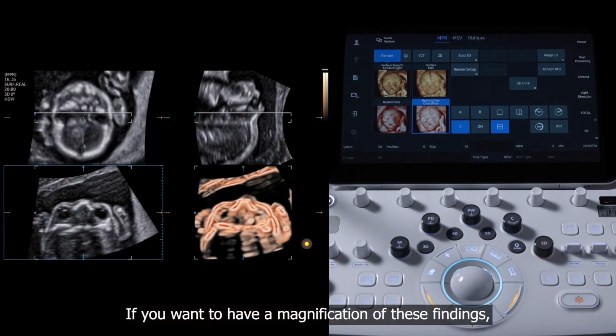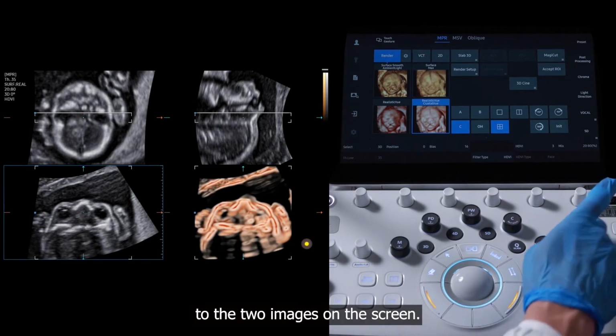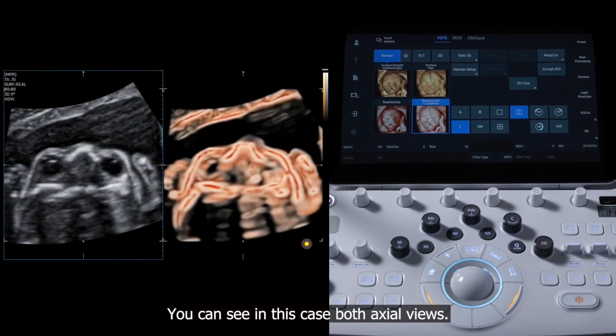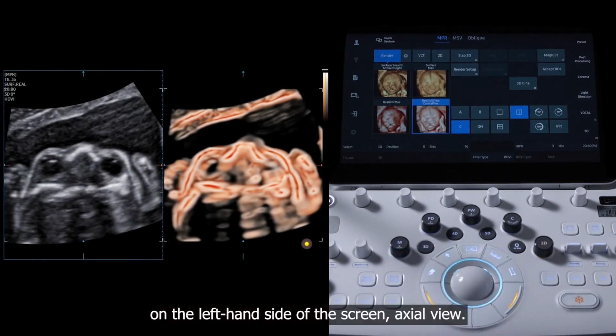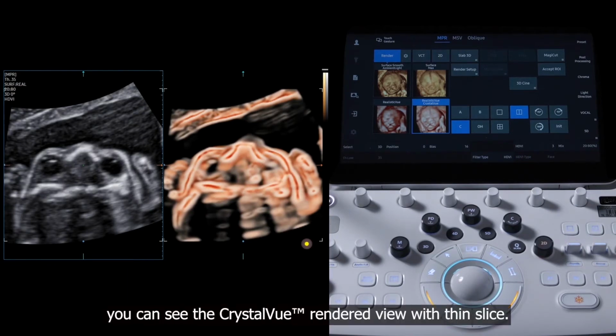Of course, if you want to have a magnification of these findings, you just need to move from the four images on the screen to the 2 images on the screen. You can see in this case both axial views. You can see nicely the orbits on the left-hand side of the screen, axial view, while on the right-hand side of the screen you can see the CrystalVue rendered view with thin slice.